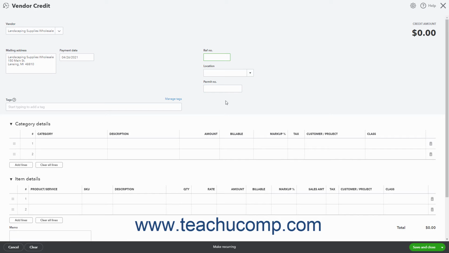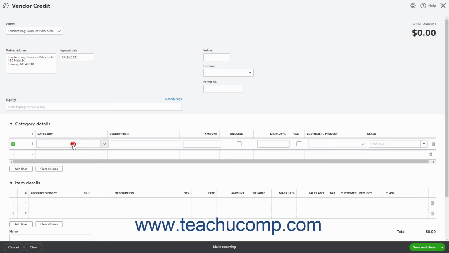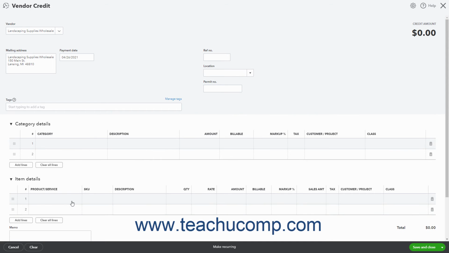Then fill out the remaining fields in the upper portion of the vendor credit, like Tags or Location if enabled, as needed. If not returning items or services from your Products and Services list, then use the Category details section to select to which account to apply the vendor credit. You most often select the matching account from the original bill for which you received the vendor credit. Alternatively, if returning items or services from your Products and Services list, select the items to return from the Item details section instead.